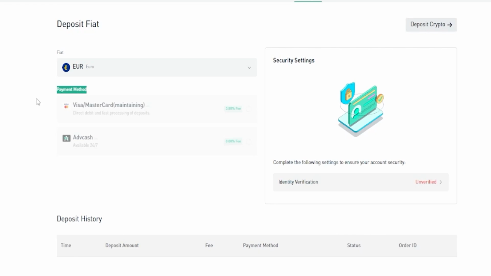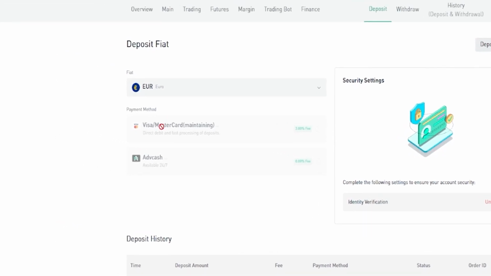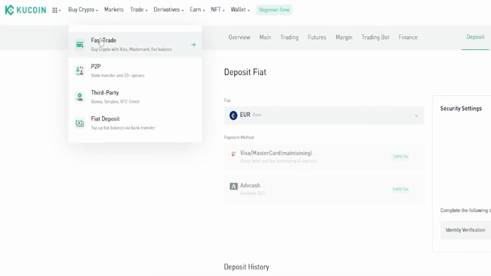Different governments around the world are going to have different regulations, and those regulations will determine what payment methods are available to you. Just simply click on the payment method you wish to use and then proceed from there. You can also come up here to buy crypto, and you can use the fast trade option as well.